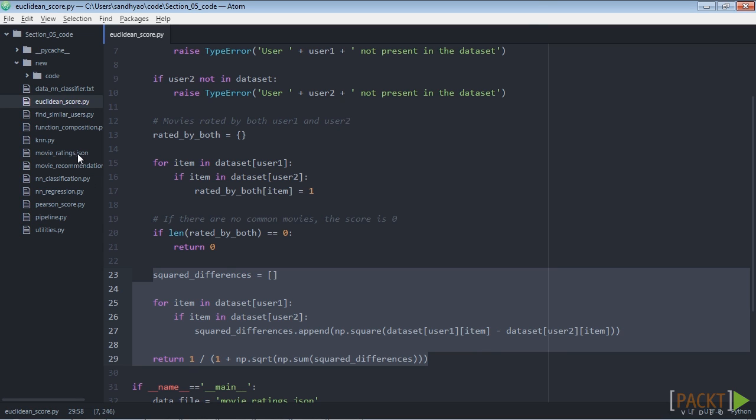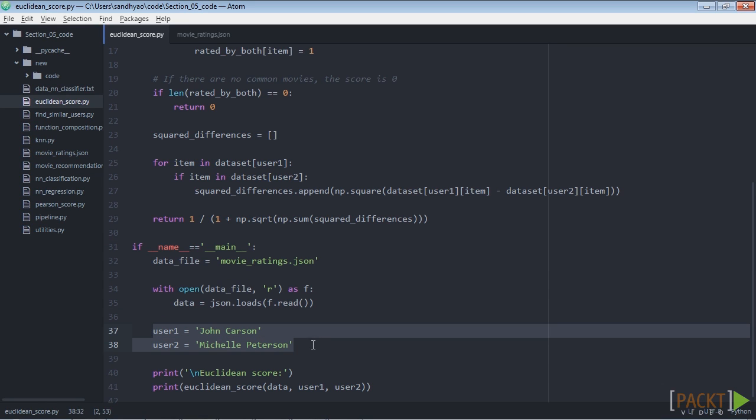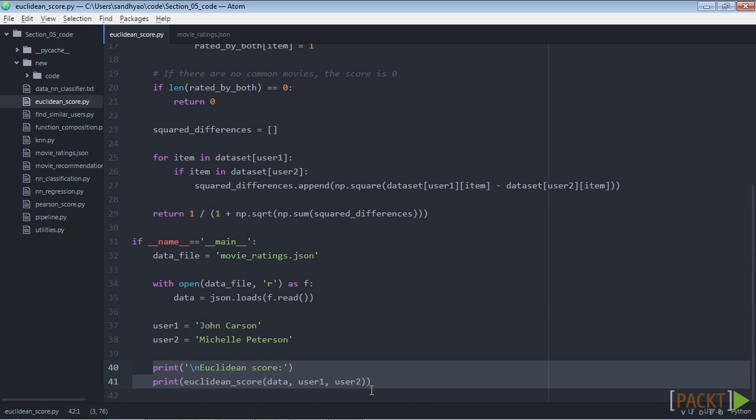We will use the movieratings.json file as our data file. Let's load it in our main function. Let's now consider two random users and compute the Euclidean distance score. Finally, we add the line of code to print the Euclidean score.